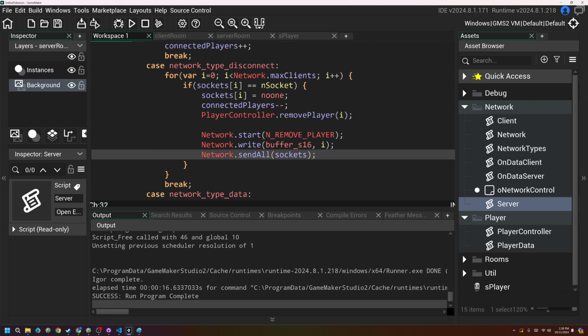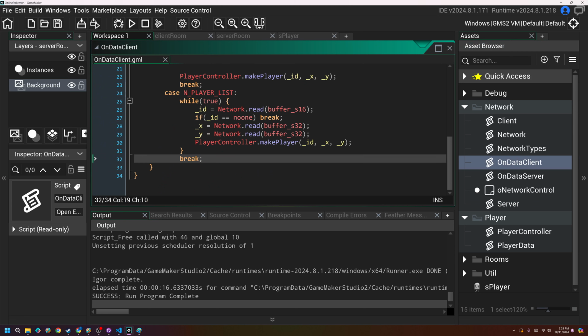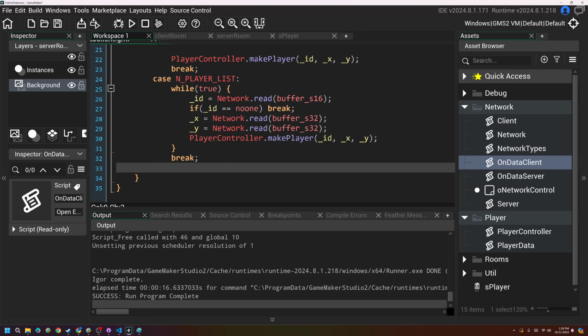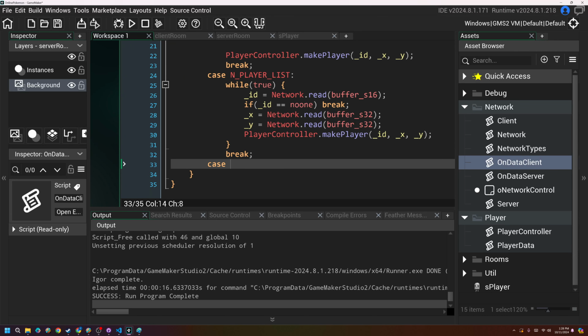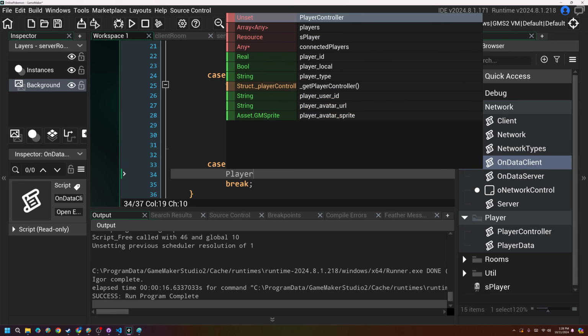Anyway, let's continue on. So we have send all to the sockets. Now the client actually has to deal with receiving that data, which happens in the onData client. So in the onData client, we need to handle this packet type. So case n remove player. So if we receive a removal of the player, what do we want to do? We want to say player.